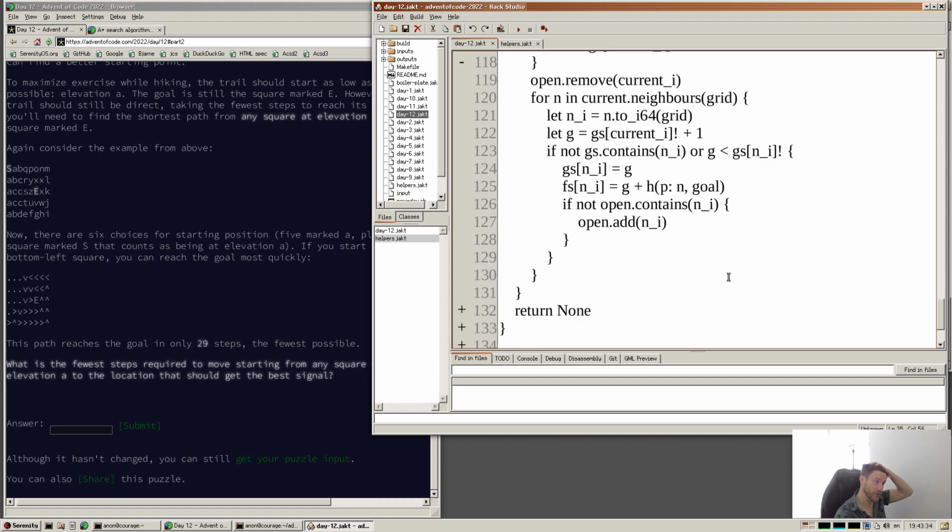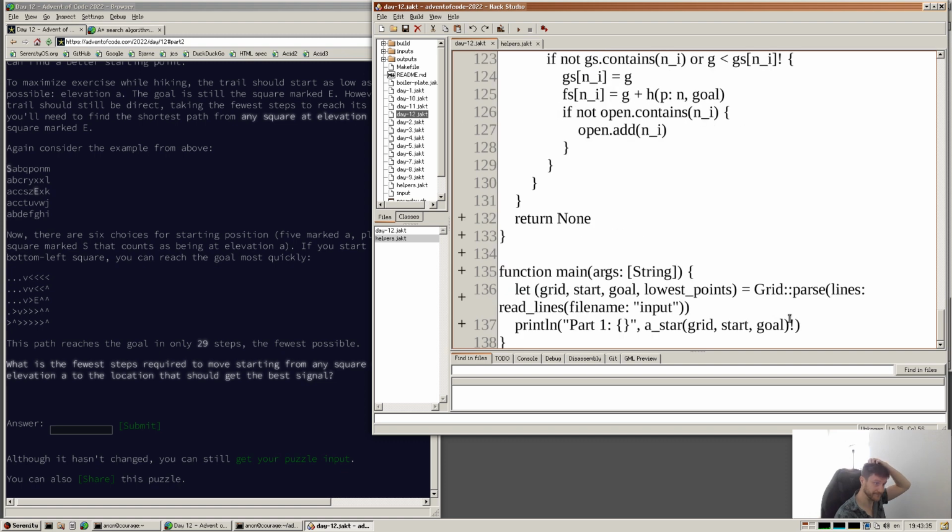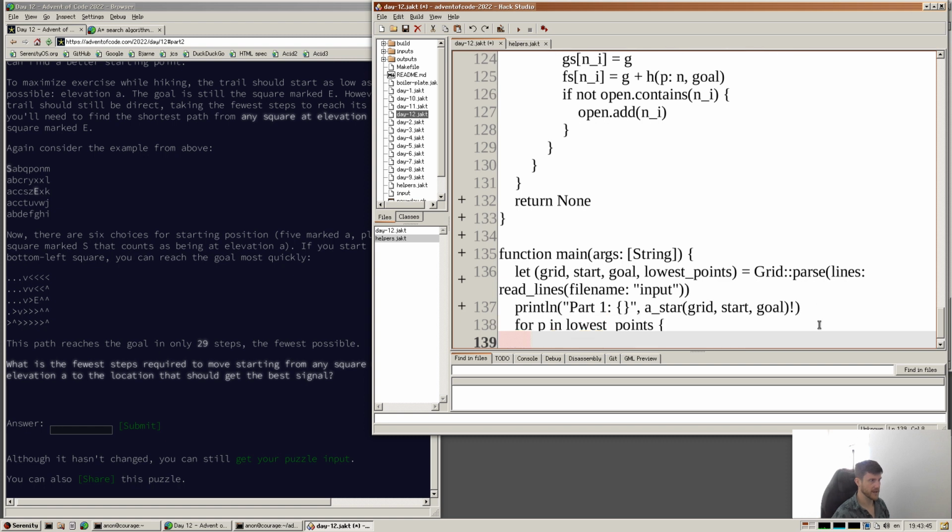So part 2 is basically for, we can do it P in lowest points, and we also probably want a mutable min equals, we could probably, I might do this, do that.